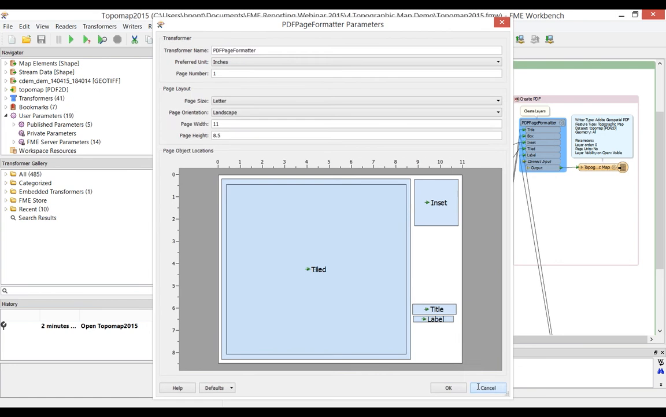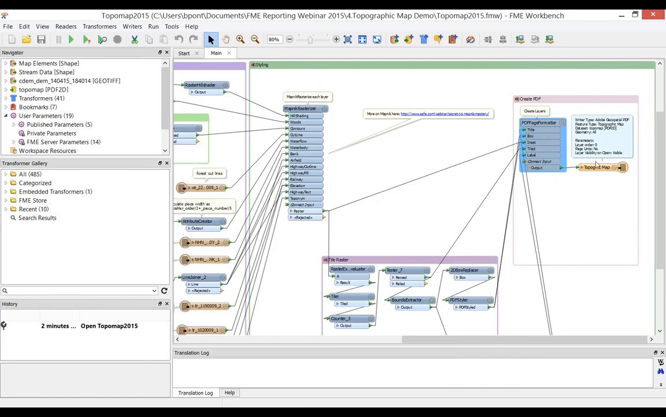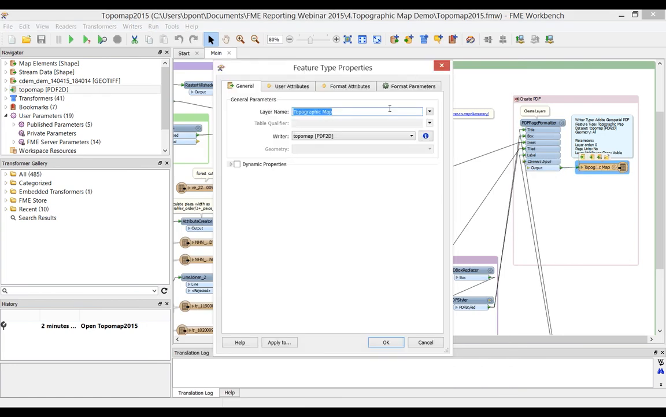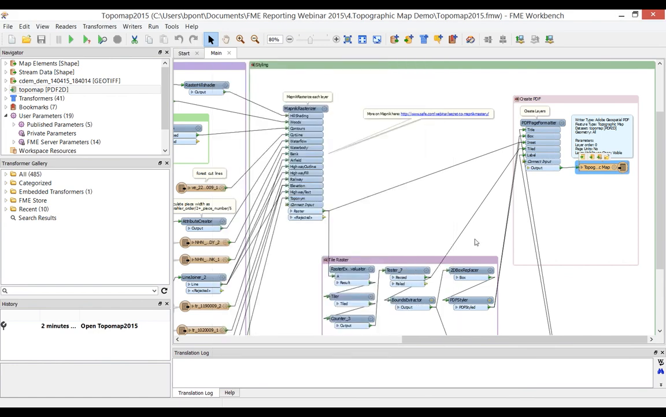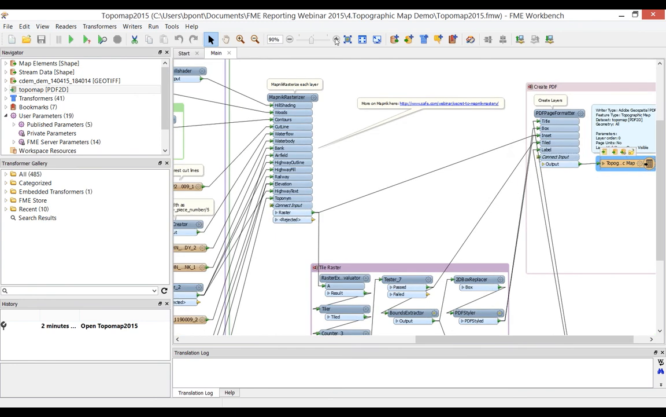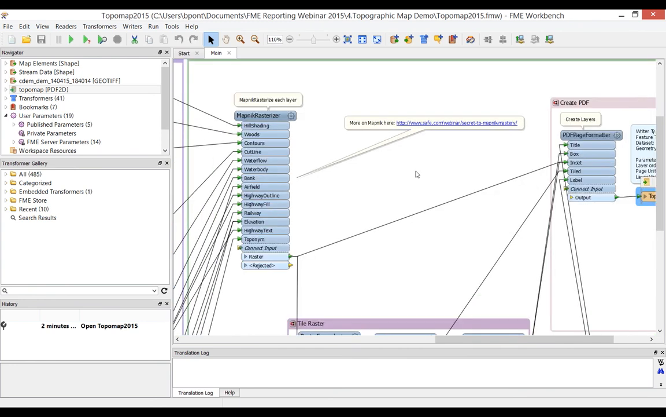So it's a really great tool. And then again, everything's just being written out to our PDF writer. And of course, in this case, it doesn't make sense to have multiple layers going out to the PDF writer, because basically all we're outputting is that image, really.